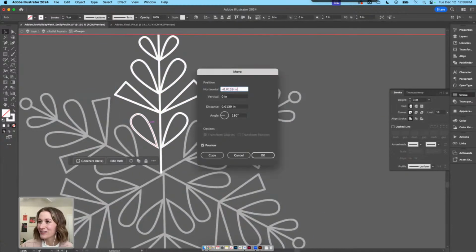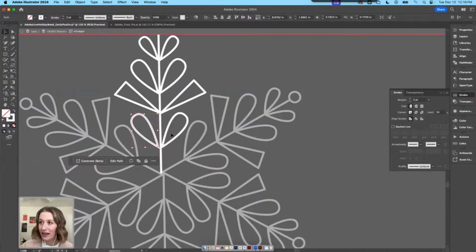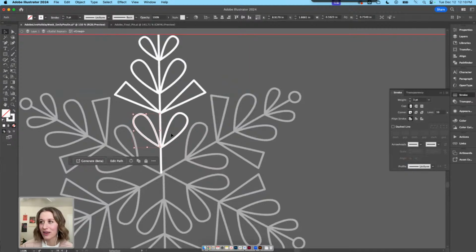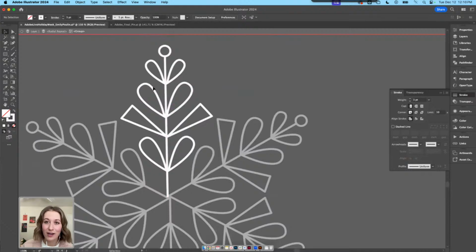All right, and then this one got off as well. Oops, not that. I'm just using the arrow keys here to click it over to make sure that they get where they need to go. You could also just drag them, but it feels a little more precise.